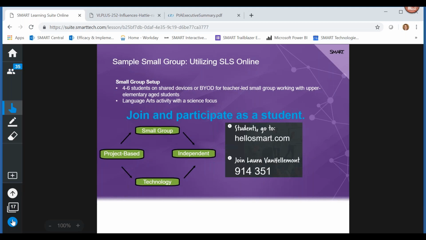What I'm going to be doing is setting up some activities for you based upon a primary or elementary language arts activity that has a science focus to it. So I'm going to walk you through this as if you were a student, to hopefully give you some ideas for your classroom. Again, this would be ideal for a group of 4 to 6 students on shared devices or a BYOD situation for teacher-led small groups working with elementary age students.